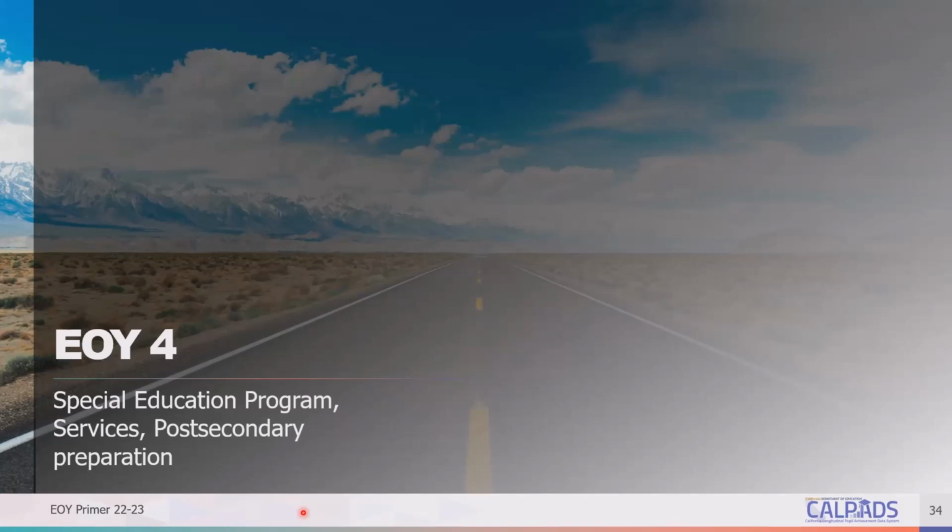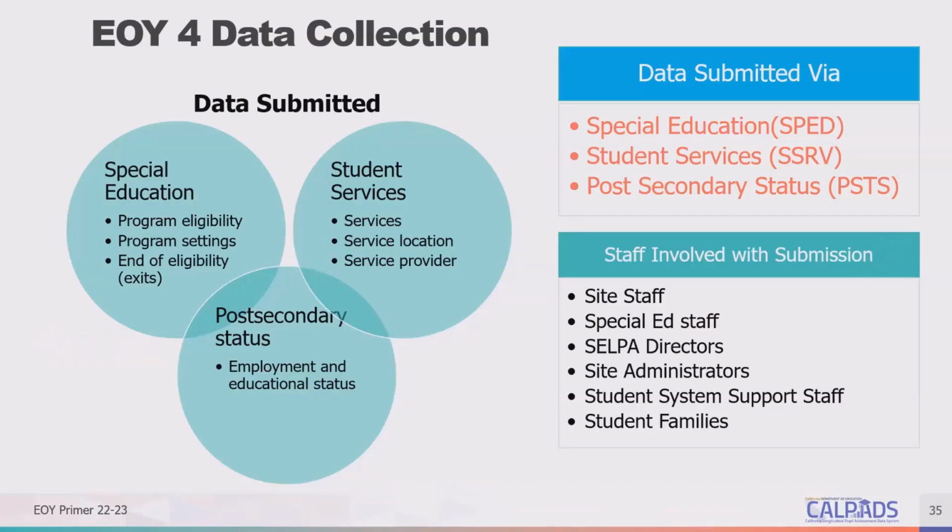All right, so last but not least, let's go ahead and identify what is required to prepare for EOY 4, including special education program, services, and post-secondary preparation. The EOY 4 submission data comes exclusively from your special education data system, or SEDS. However, LEAs and data coordinators need to monitor the snapshot and validation errors because many errors are related to the enrollment type and special education plan type code.